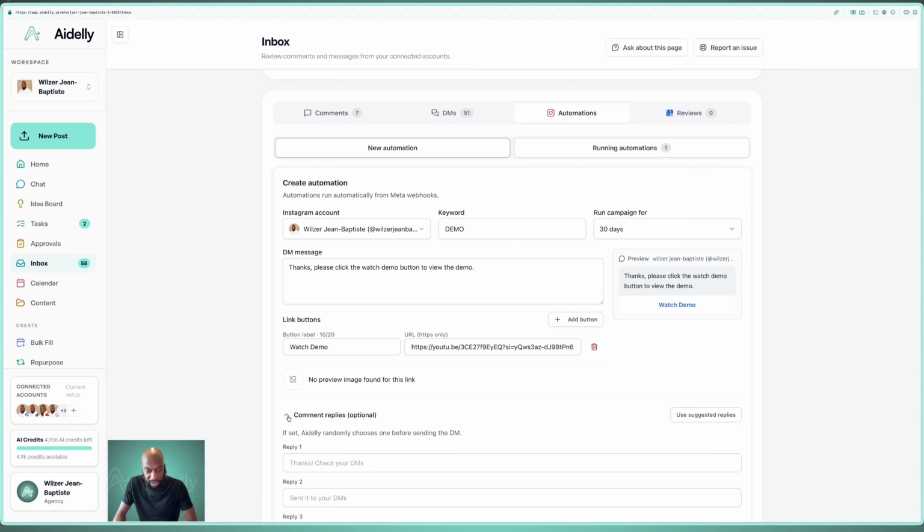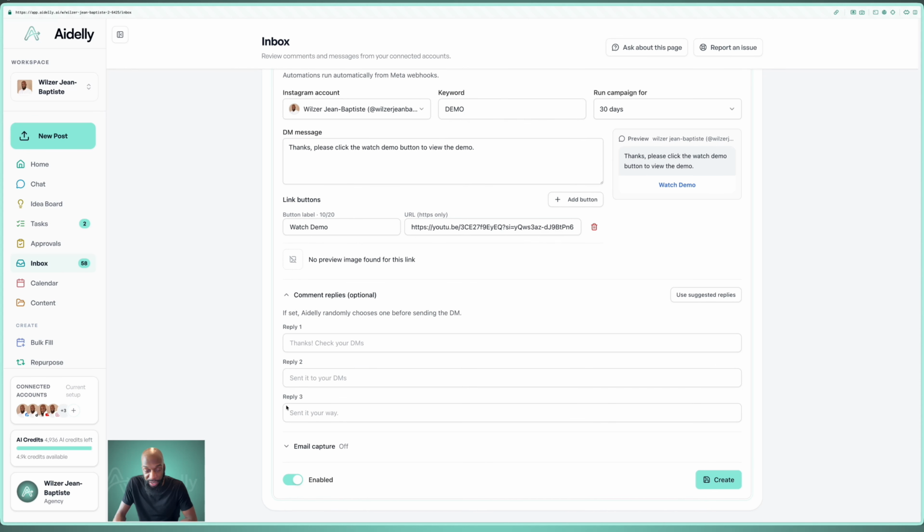So as you can see, I can drop down right now. I don't have any replies. And we have 3 different replies that we can use. And you can set up your own message if you want, or you can use the AI to suggest replies for the comments. So I'm going to use suggested replies. And it just sets up 3 basic replies. Pretty easy.